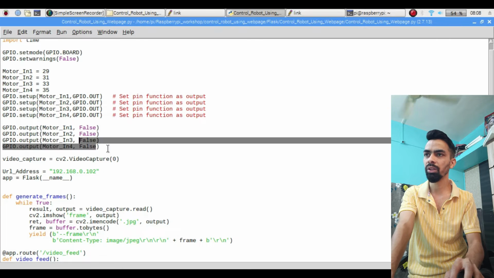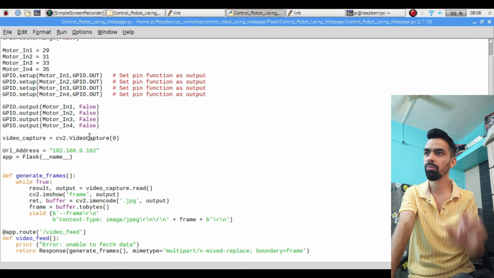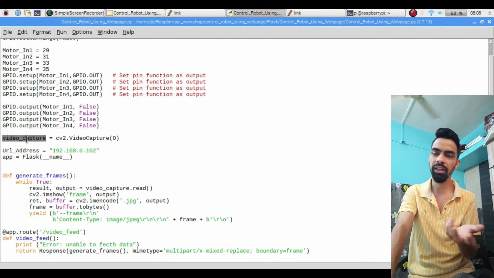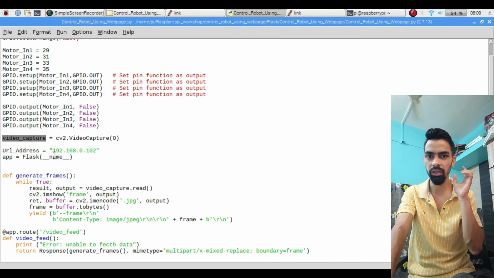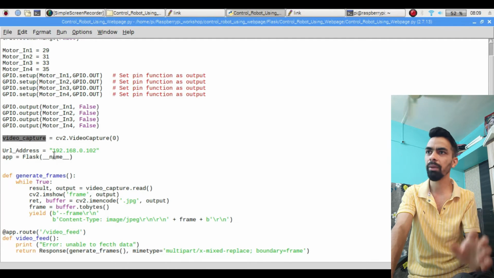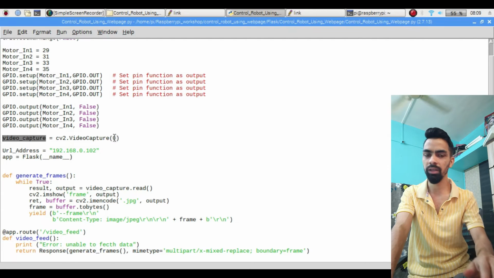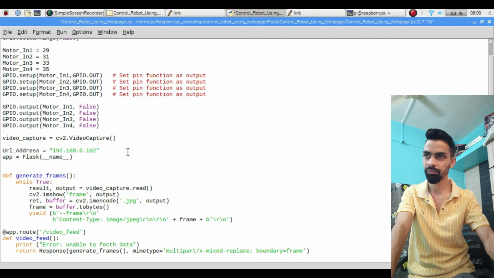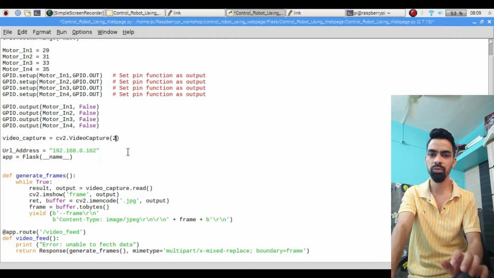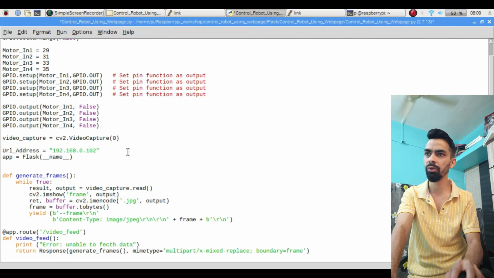Then we have to define our object to capture the image from the camera, so that's why here we define the object. You can use any camera, there is no issue. You can use a USB camera, or you can use the Raspberry Pi camera also. And if you use the Raspberry Pi camera, you can change here from 0 to 1, or you can try with a 2. So like this you can change. I am using the USB camera, that's why I have given 0 here.